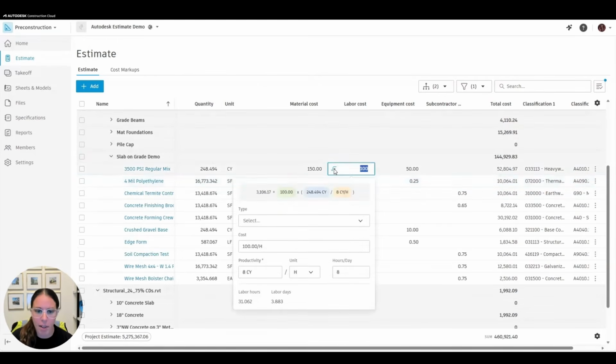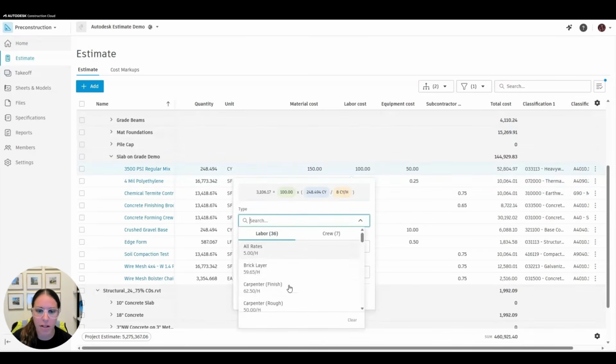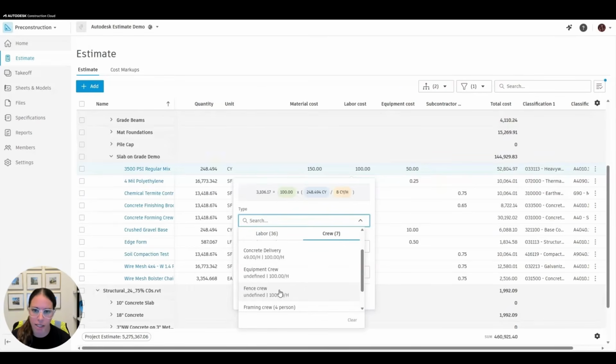Inside of the labor costs, I can pull these in with different crews and different labor, or I can just do it off of that price per cubic yard. So a few different options that we have here to be able to pull through what those different elements look like as a part of the total labor costs.